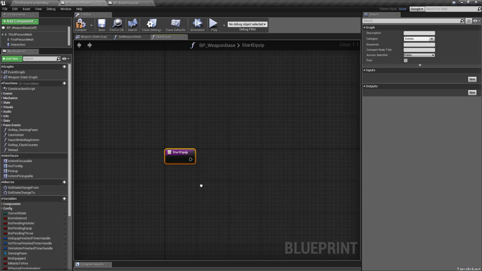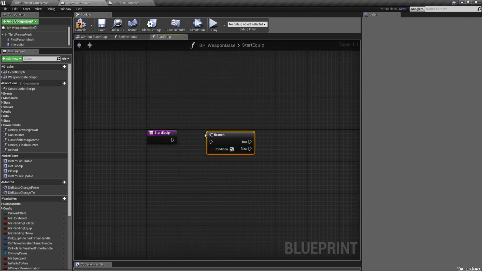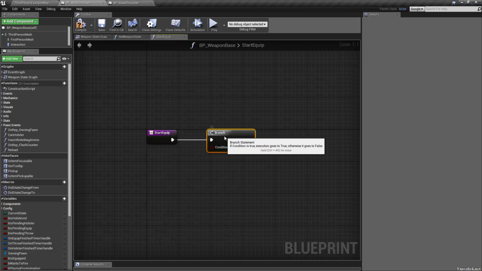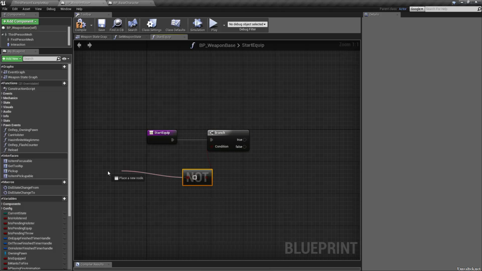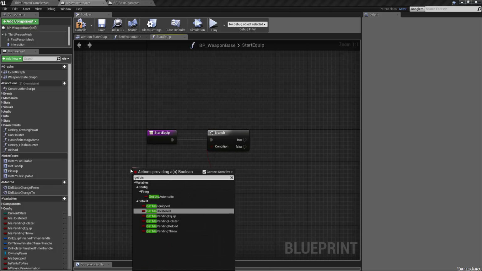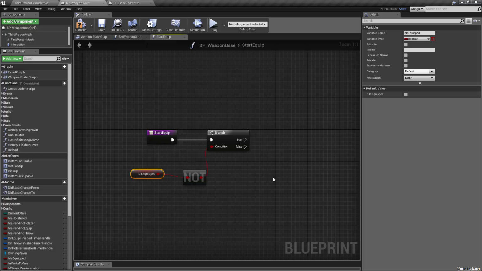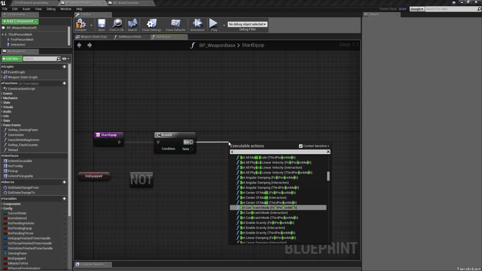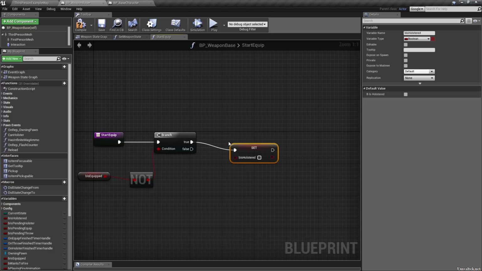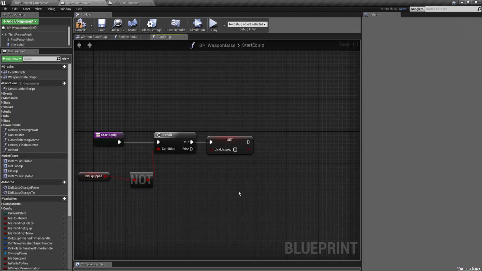And so what we're going to do is go into a branch, which is going to check if we are not equipped. So not Boolean, get B is equipped. So if the weapon is not equipped, then if true, set B is holstered to false. If it's not equipped, then it's probably not holstered either.